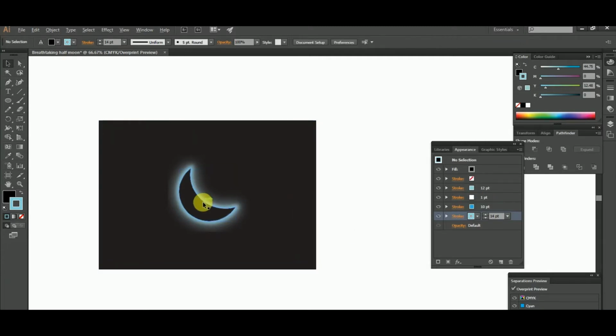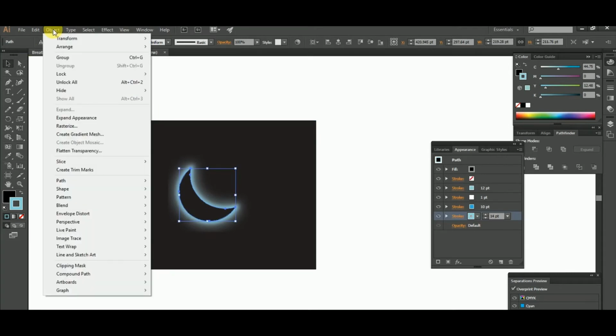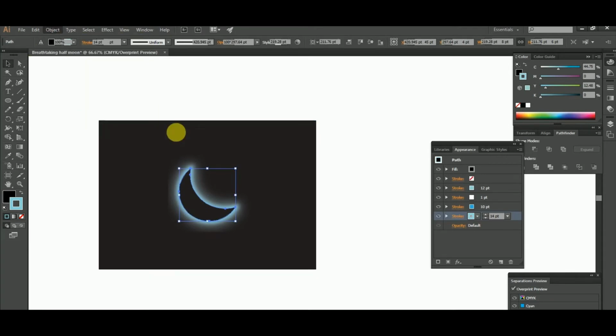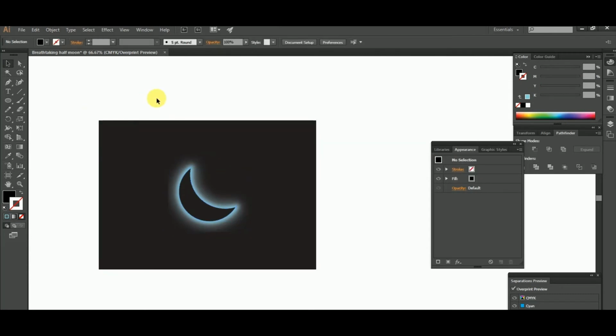So as you can see, here is the magic ready for you. You can do it easily, and then select this object and expand appearance.